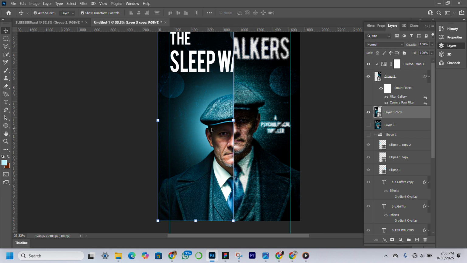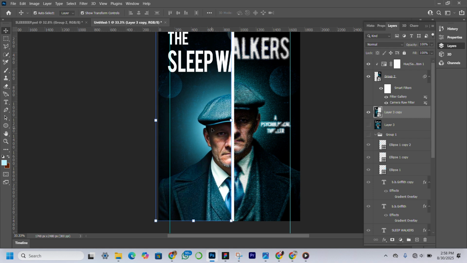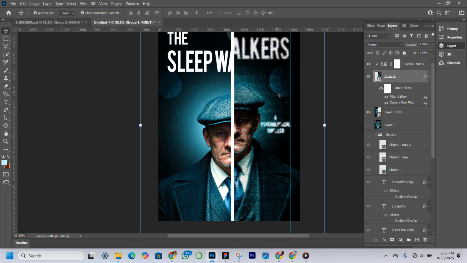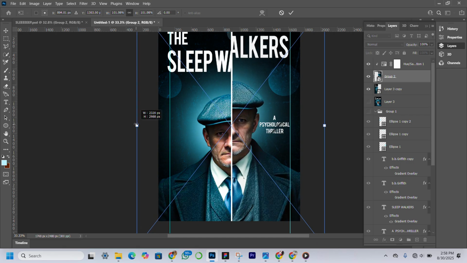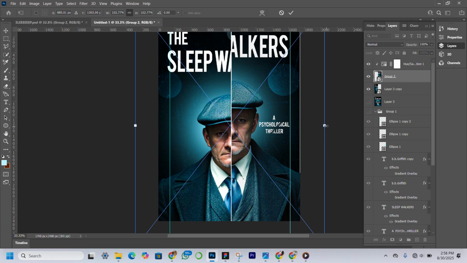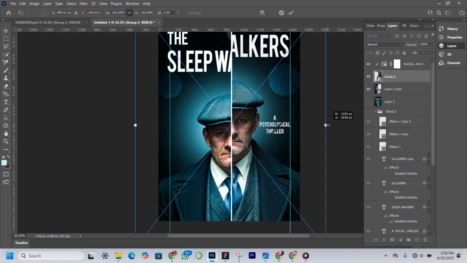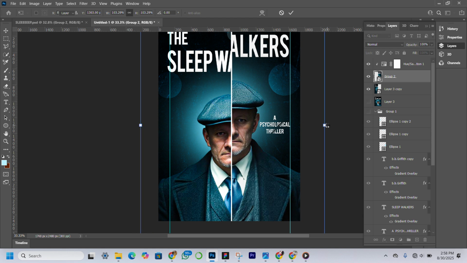So I'll just click on this and shift it out a little bit, and I'll click on this group and increase it, Ctrl T. Then I'll just increase it, not too much. I'll also increase it from here, not too much. Then white is still showing. I'll also increase it here and I'll hit enter. I'll wait for it to load.